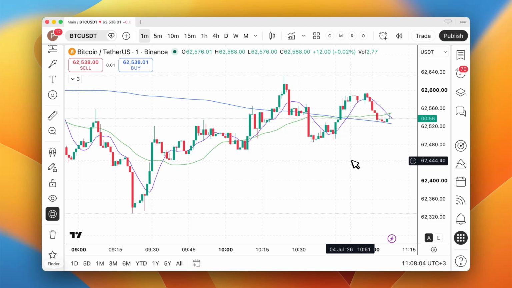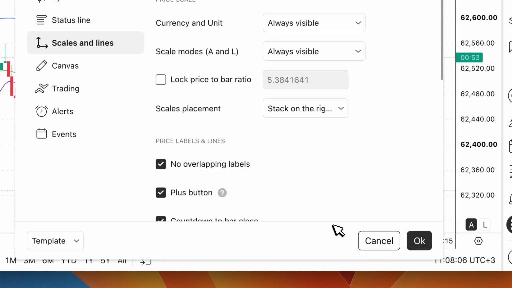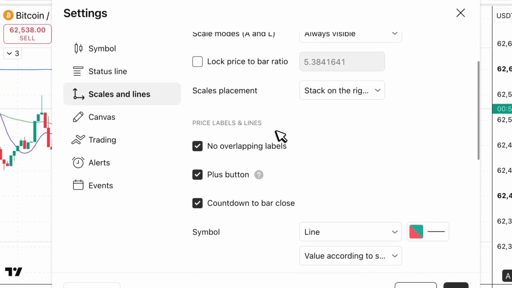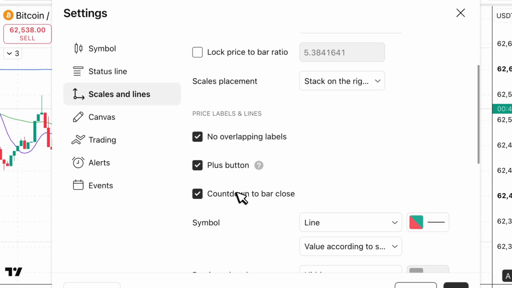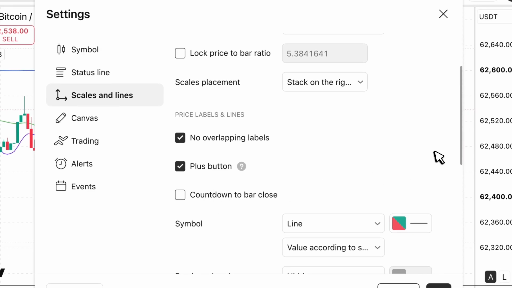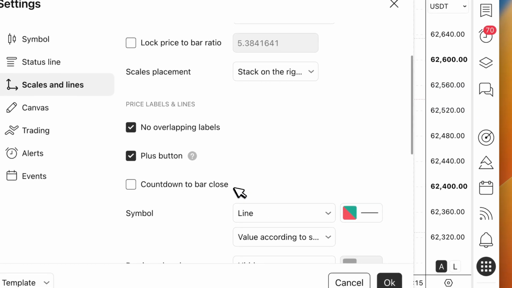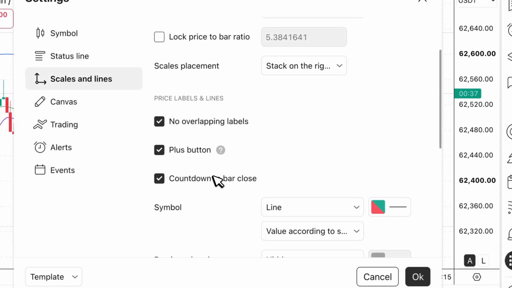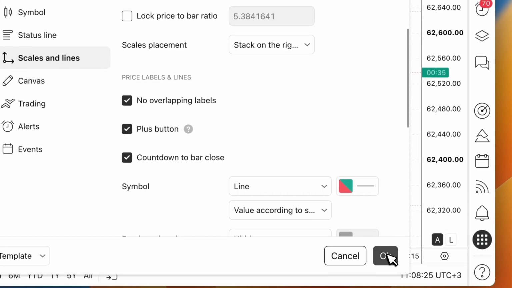How do you turn this on? You right click on canvas, scales and lines, and you just click this button here. Unclicking it, you see the countdown disappears. Clicking it again, and the countdown reappears.